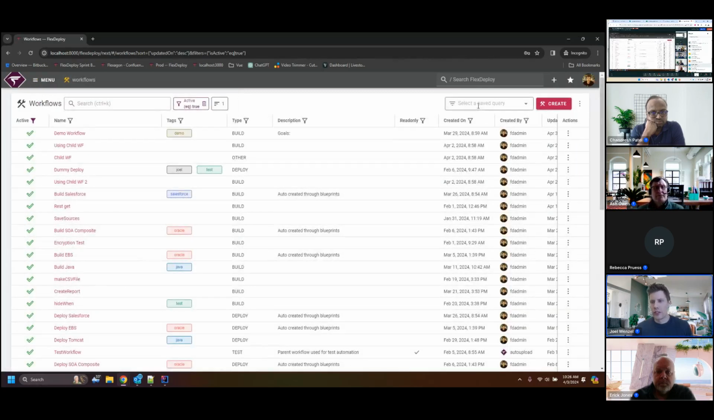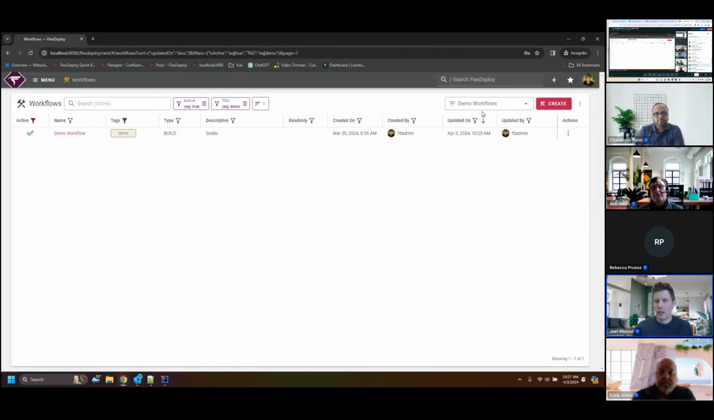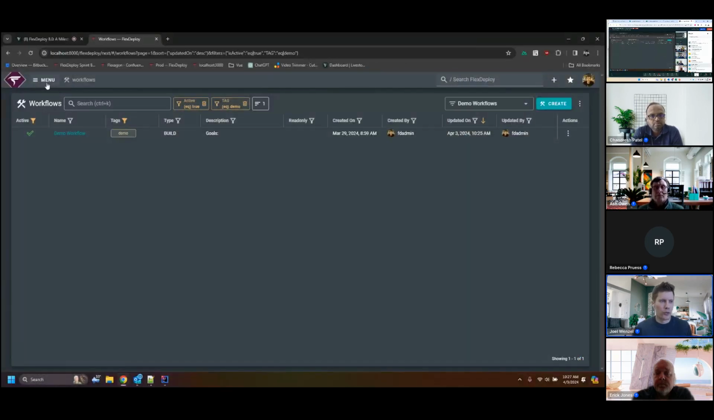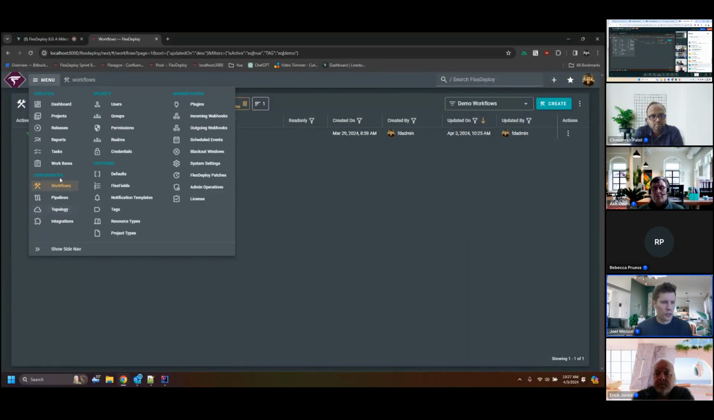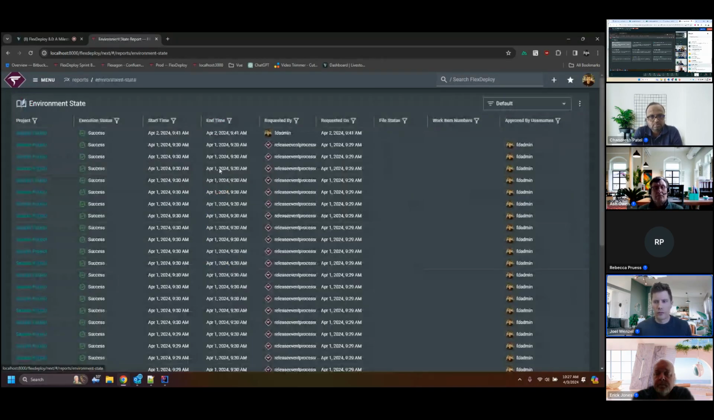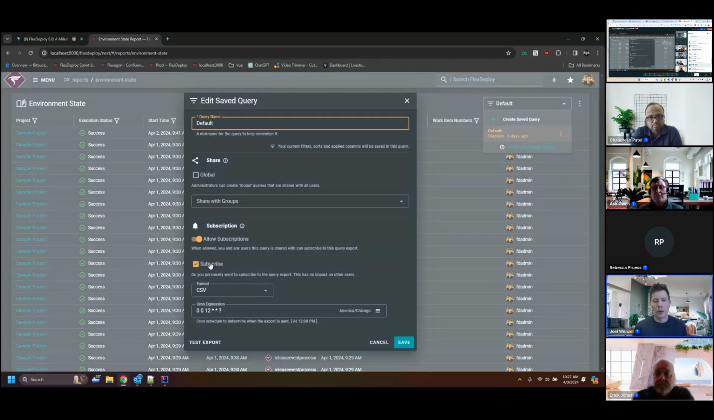Now when I come to workflows as this other user, I don't have any of my own saved queries, but I do have this new section for shared with me. And I do have this demo workflows that was just shared by our administrator. You can't edit the query itself because I don't own it. The other user owns it, but you can select it and you get that view. In addition to that, once it is shared with you, I'm going to jump to a different screen for this, so bear with me. I'm going to jump to environment state. Once a query is shared with you, you do have the option to subscribe to that query.